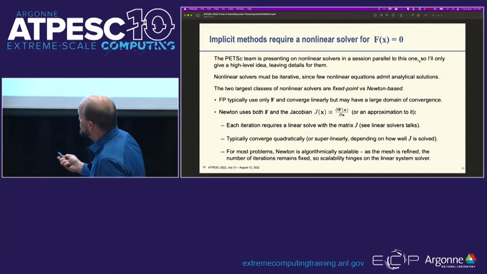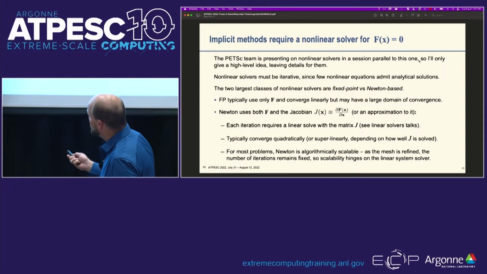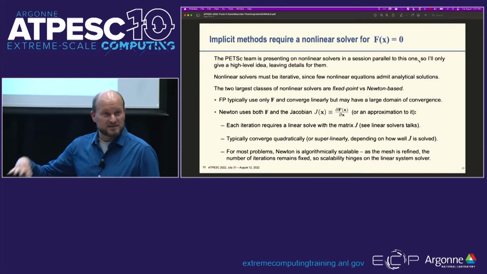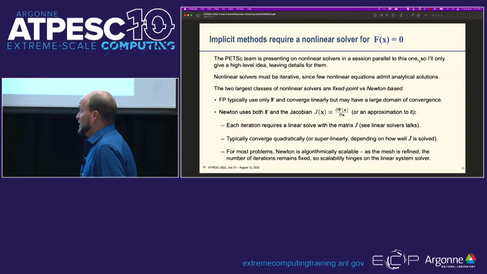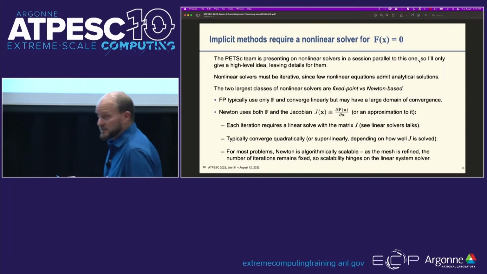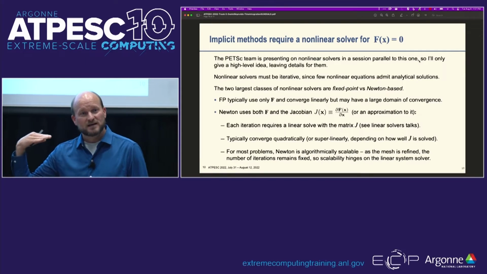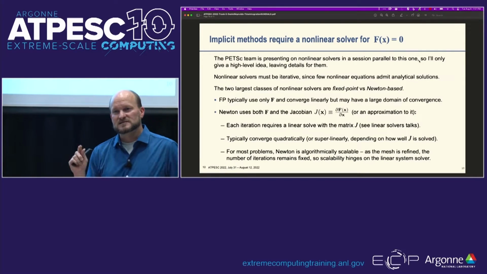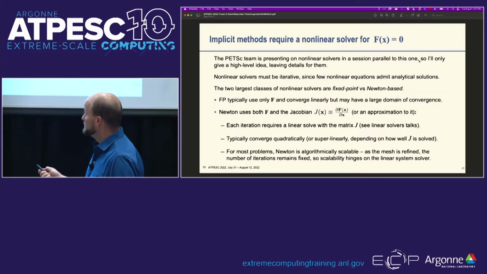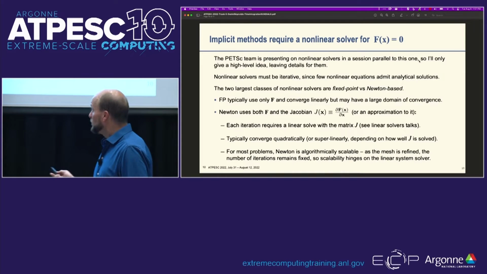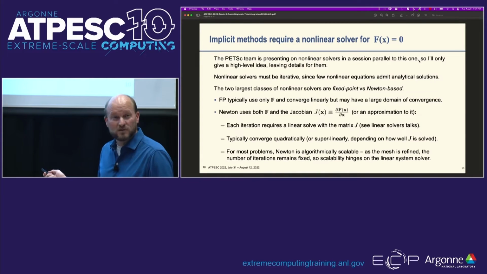Newton's method requires that you have these things and you can solve linear systems with this J. And so you can see all the various linear solvers talks that we have today. Newton methods typically converge quadratically. Sometimes they'll only converge superlinearly, which is still darn fast. But that lower rate of convergence is typically based on how well you made approximations, so you're not actually getting the true Jacobian, you're doing some approximation to it, or maybe you're not solving the linear system super well.